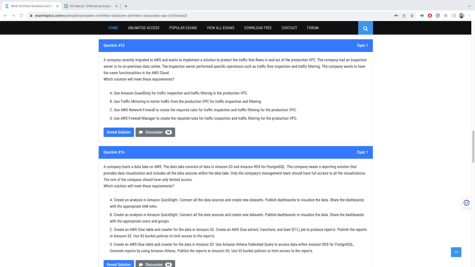Now, if you look at D, AWS Firewall Manager is a security management service that helps you to centrally configure and manage firewalls across your account.